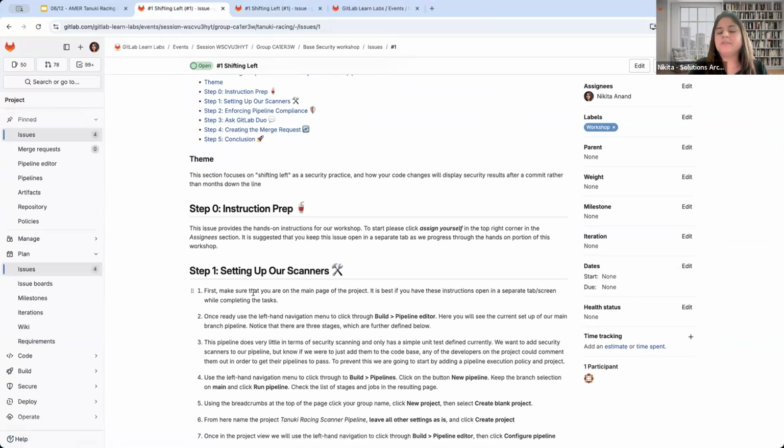Then, first things first, here is the scenario. We have this Tanuki racing application. Not always would my developers include the scanners in their code. Or what if they just skip past that stage of scanning? So this is our first exercise where my security team is going to enforce the scanners to be implemented across specific projects, an entire group, or a specific project. So I'm going to enforce those scanners on my developer projects.